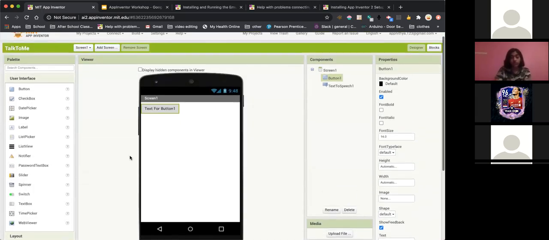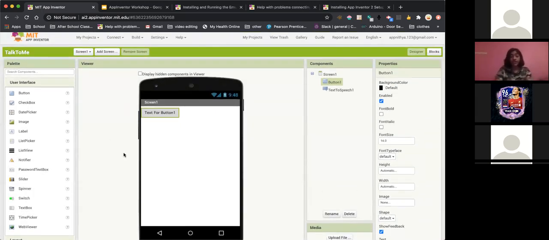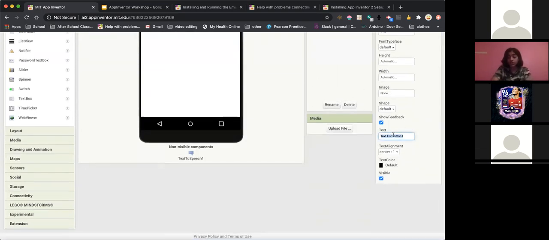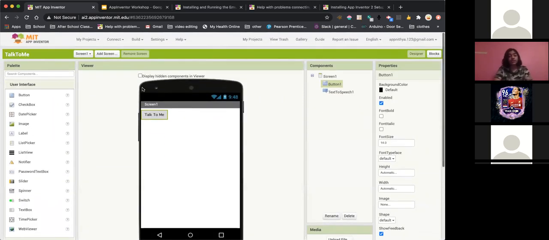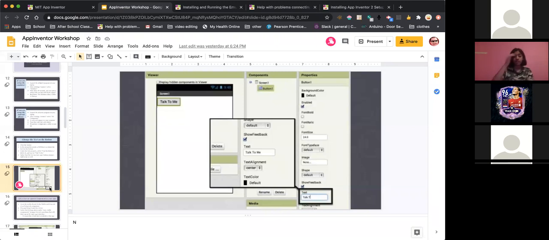Okay, so your screen should look like this right now. You have text for button 1, but if you go to the properties and scroll down, you're going to change this to "talk to me." This way, the user will know what's going to happen when they click on the button. Can I get a thumbs up or a yes if you have completed that?